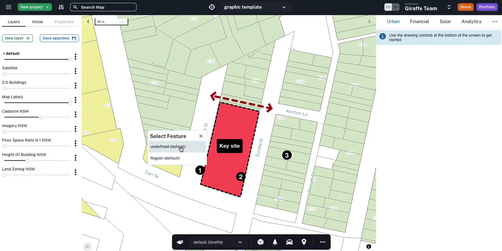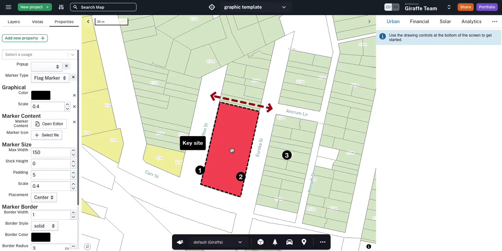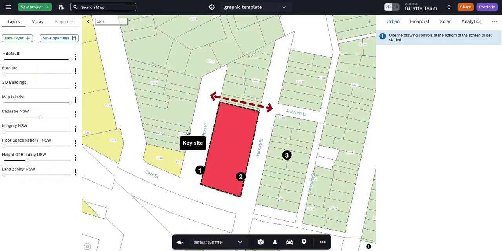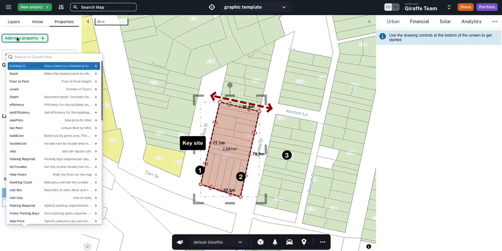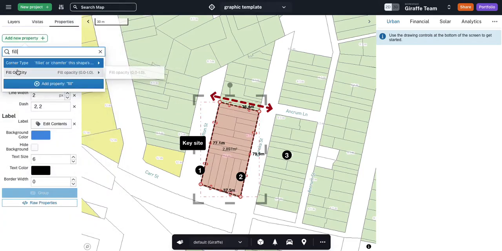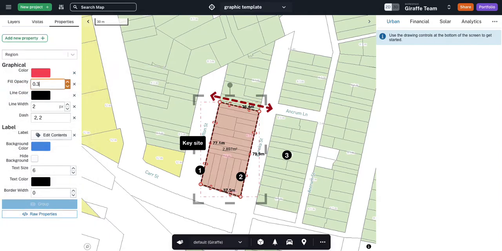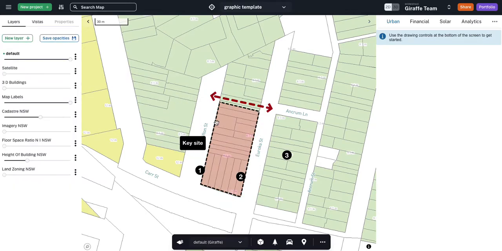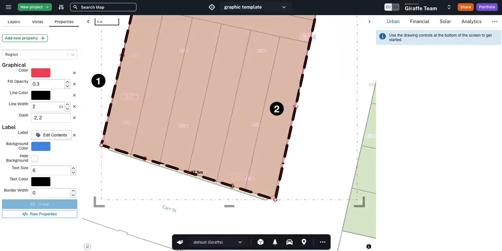Now, I've got this thing here. Okay, now you can see that's too solid. So what I'm going to actually do is add a property called fill opacity. And I'm just going to crank the opacity of this region down to 3%. So there the internal fill opacity is cranked down, but the region itself, the outline, is still at max capacity.